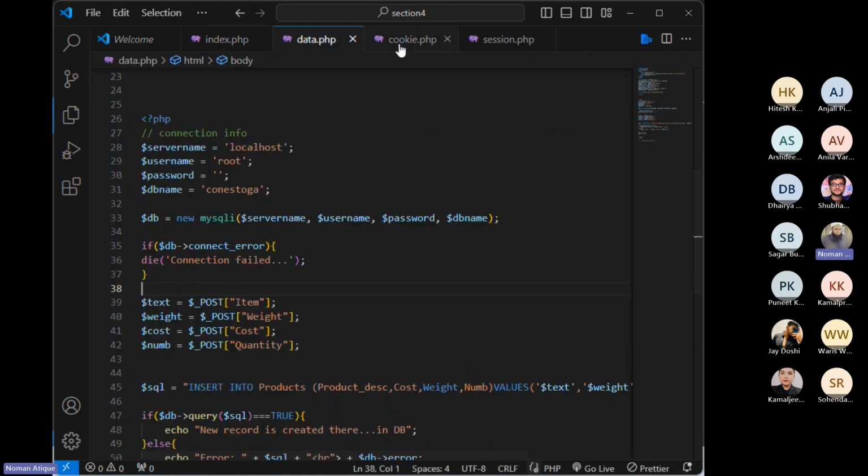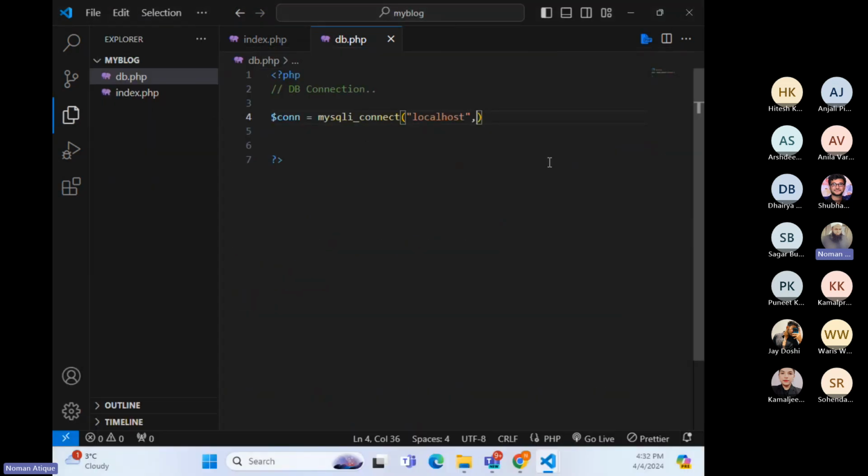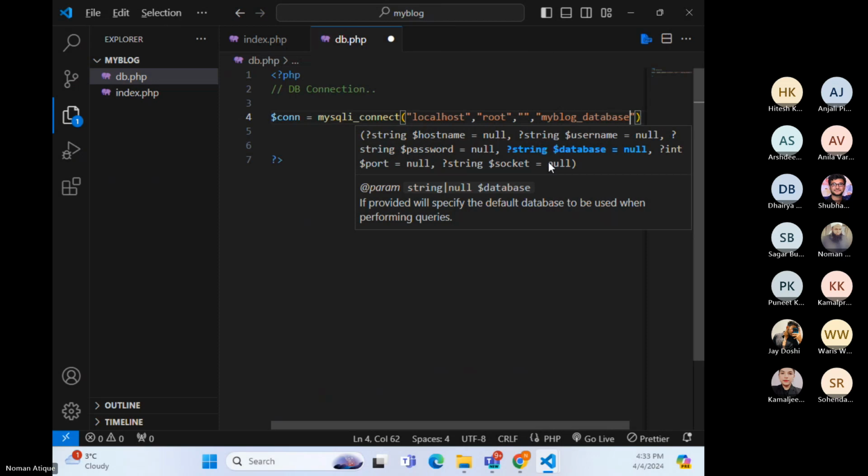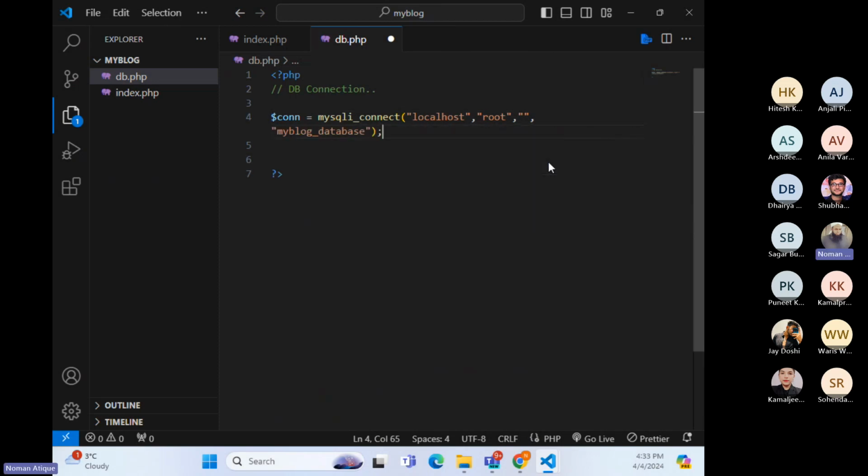I'll just come here. So we have username as root and password is equal to nothing. So I will just use that: username is root, and we have password equal to nothing, right? And now here we want to give the name of the database. And what we'll do, we'll just create a database. Let's say we'll call it my_blog_database. Make sense, everyone? So we'll just try to connect that over there.